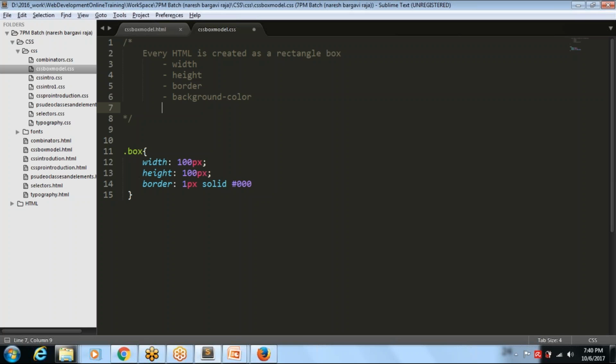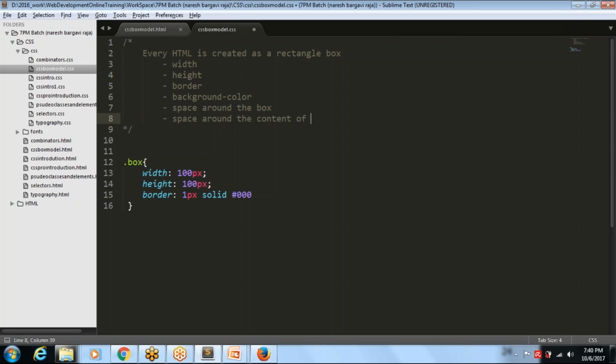For this rectangle box, we can apply color, width, height, and space around the box, and space within, a space around the content of the box. The space around the box is generally referred to as margin. This is referred to as padding.